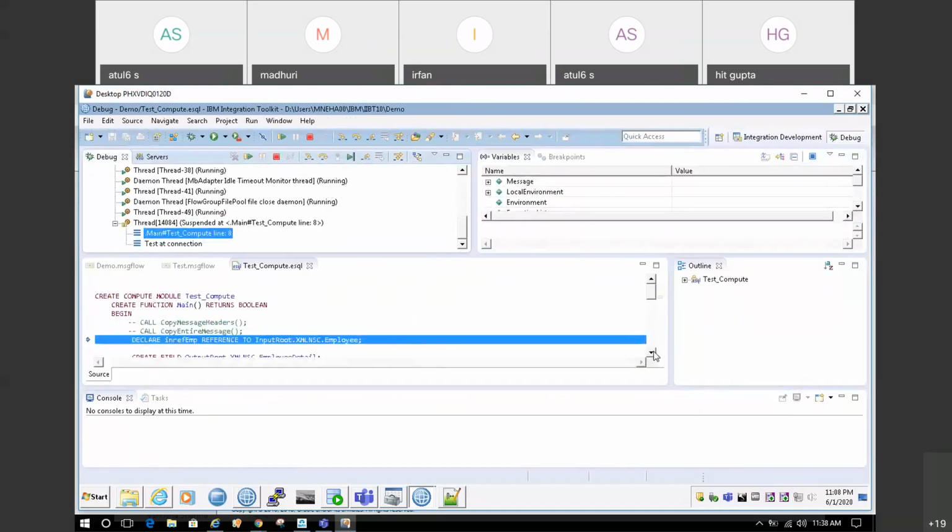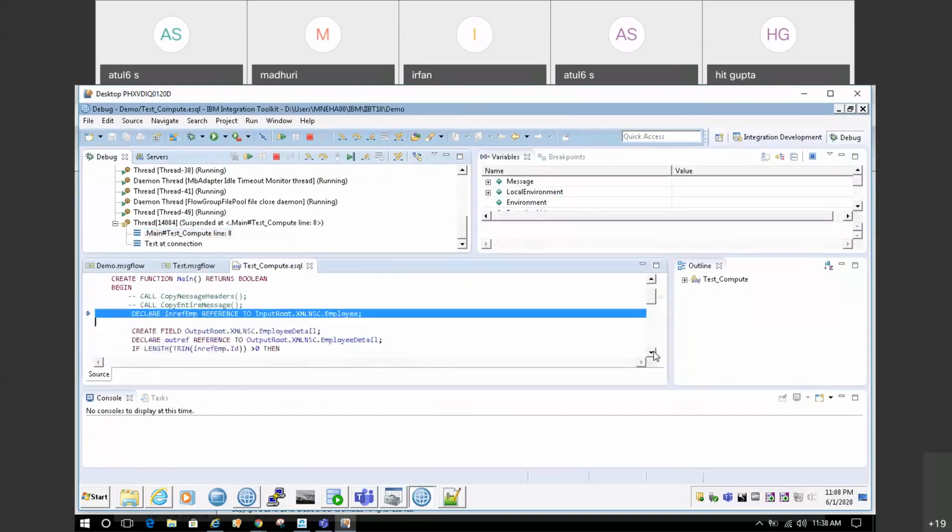Since my input is XML NSC, that's why I've used input root dot XML NSC. It means my input is XML NSC dot employee. In rest, employee will point to the employee tag.